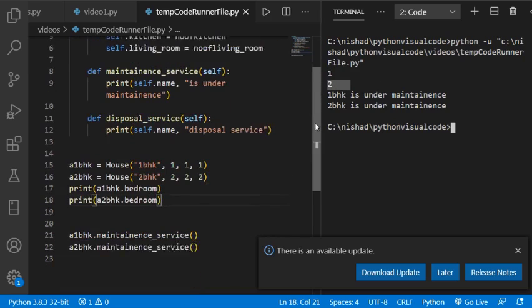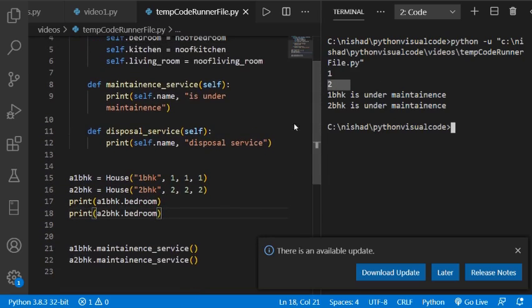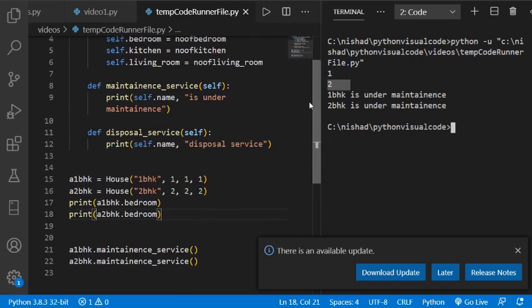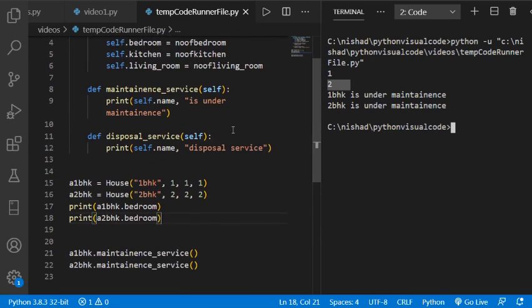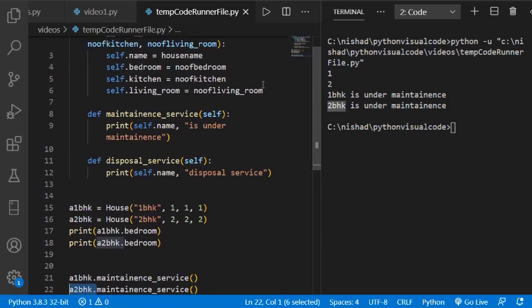Similarly, the same goes with the methods over here. Each and every house will have this maintenance service function and disposal service function. So if I call this maintenance service method with the object of 2 BHK, with a2 BHK, then you can see that 2 BHK will be getting printed, because this self over here will now be this a2 BHK object. And what is this a2 BHK object dot name? It is this 2 BHK over here, so hence 2 BHK is getting printed.